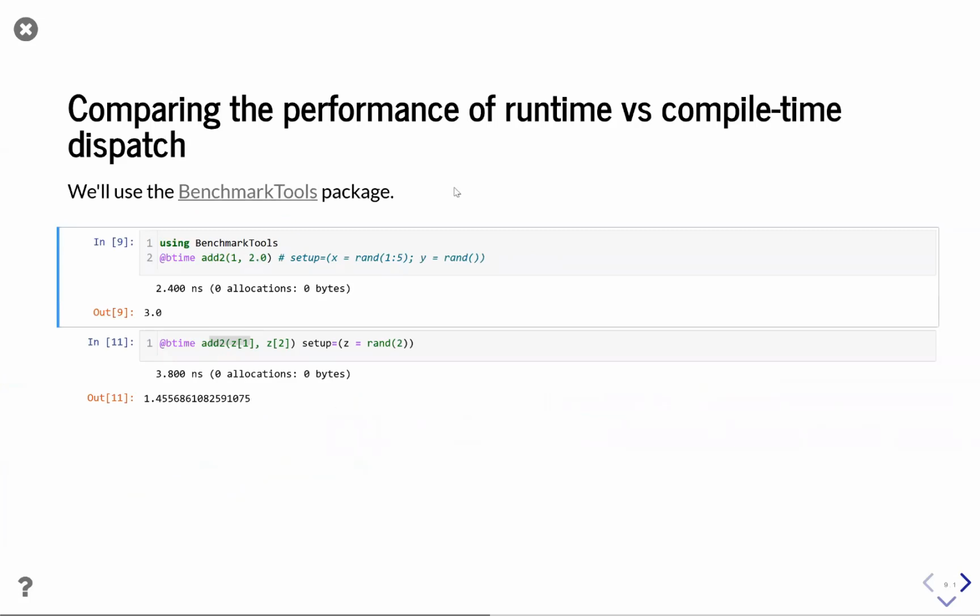So let's actually compare the performance of compile time dispatch versus runtime dispatch. Here, I'm going to be using a wonderful package called BenchmarkTools. BenchmarkTools contains macros, which are a lot like some of the other macros Julia comes with. You may know that Julia comes with an @time macro to measure how much time something takes. But when the operation is very fast, @time does not have sufficient precision. And that's where BenchmarkTools comes in.